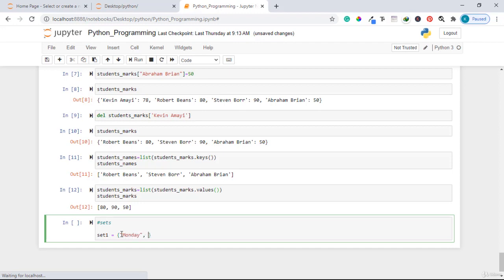Monday, let's say Tuesday, let's say Wednesday, let's say Thursday, let's say Friday. So these are the days of the week. And suppose I do something like this. I add a duplicate for Monday like so, and I do something like this.